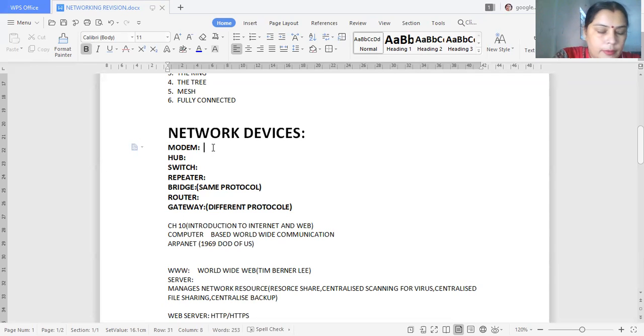Next device is the hub. A hub is a networking device having multiple ports that are used for connecting multiple computers or LAN segments. In a hub there are multiple ports, and to these ports different LAN segments or computers are connected. It is a hardware device used to connect several computers together. And there are two types of hub, active hub and passive hub.